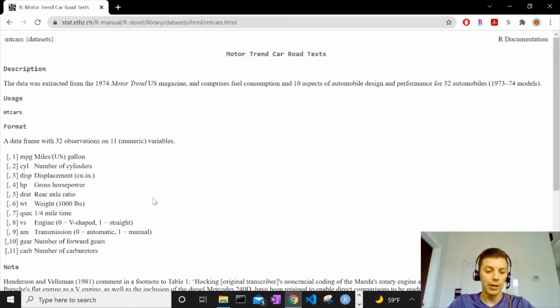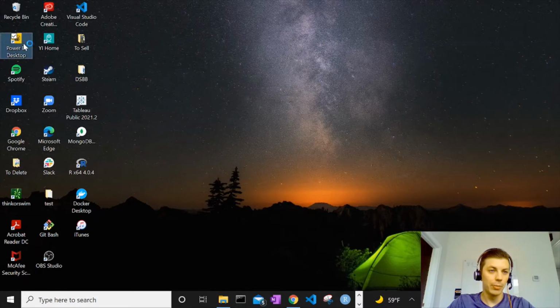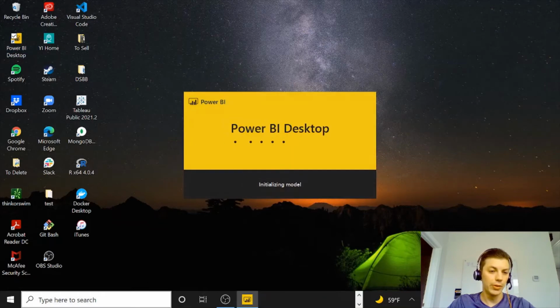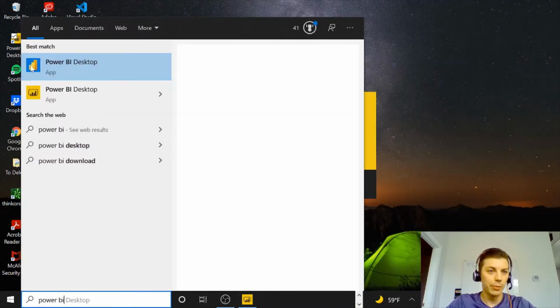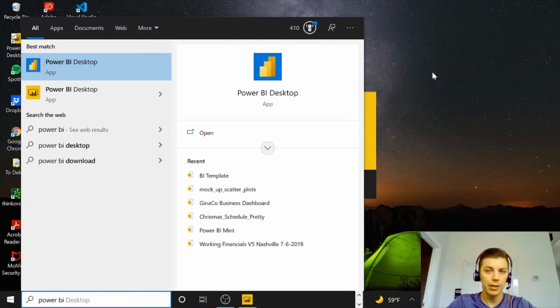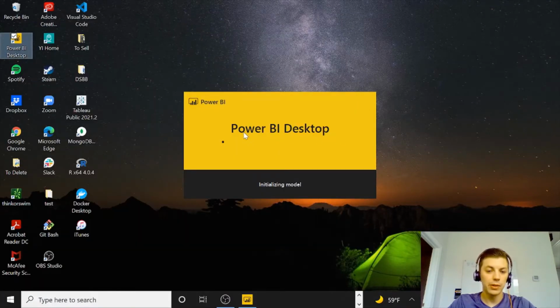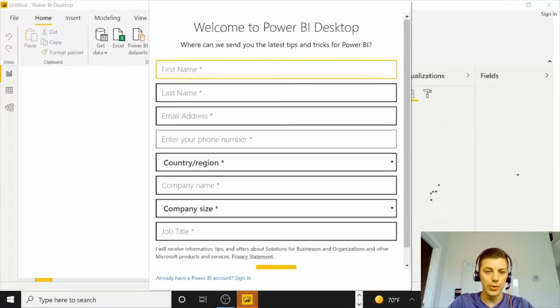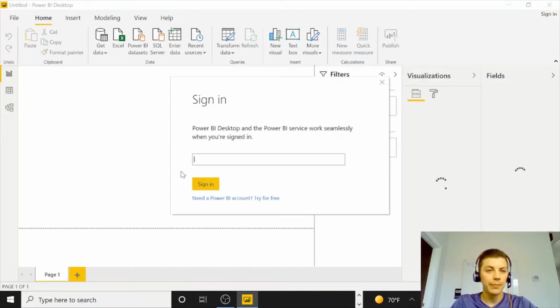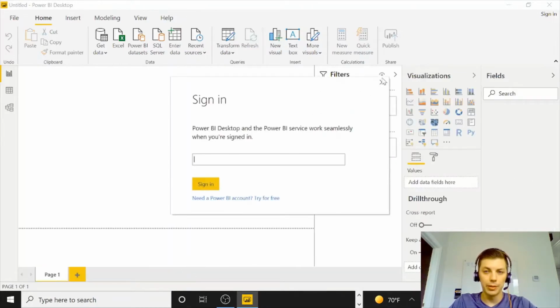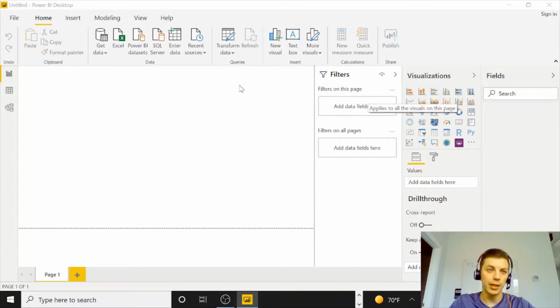So from here, go to your desktop if you have that Power BI desktop shortcut from your install. If you don't, in Windows you can probably just search Power BI and it should pop up for you right here, this app. And once that loads, we will pull in the MTCars dataset. After this opens, you'll see a screen that looks like this. Click on the already have a Power BI account. Even though you probably don't, you can X out of the sign in, and now we're just working in the desktop, right?